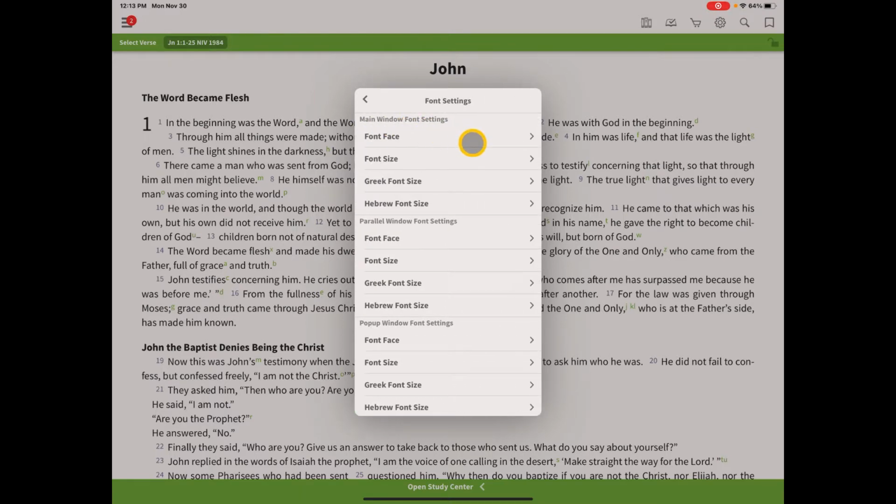In here, we can control virtually all of the fonts in the whole app, including the main window, the parallel window, pop-up windows, including the Greek and Hebrew fonts. So that's kind of exciting, I think, because I like to customize things so that I can read and use the app to my better advantage.